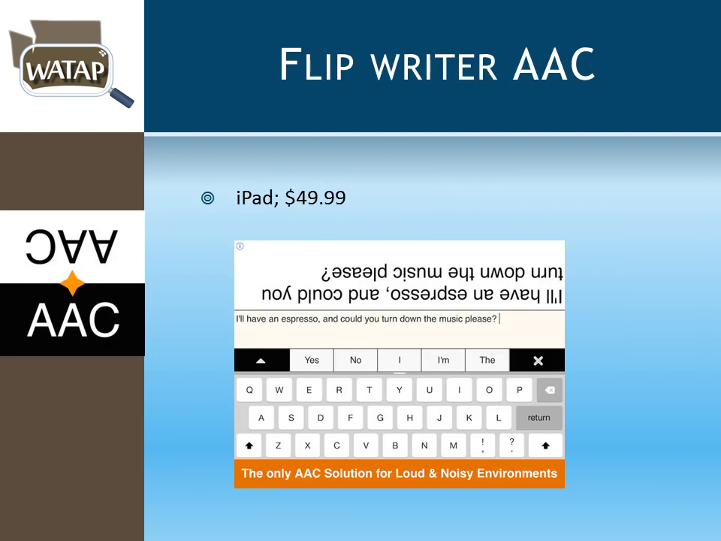The other one I came across in doing the research for this webinar is called FlipWriter AAC. And for those of you, there's a device called a UB Duo. Some of you may be familiar with it, but the UB Duo actually is a device that is two devices in one. A person who is deaf or hard of hearing would have one, and then I, not being the person with hearing loss, would have the other, and we would have rapid texting with each other, and each of us could see each other's screen.